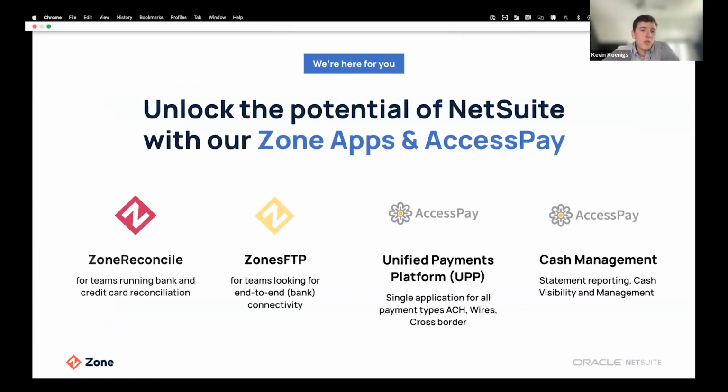Thanks, Tom. So what are we going to showcase today? We have 2 Zone apps and 2 applications from Accesspay. One being ZoneReconcile to reconcile AP and AR transactions within one screen, and Zone sFTP, the connector to transfer data from a server to NetSuite and vice versa.